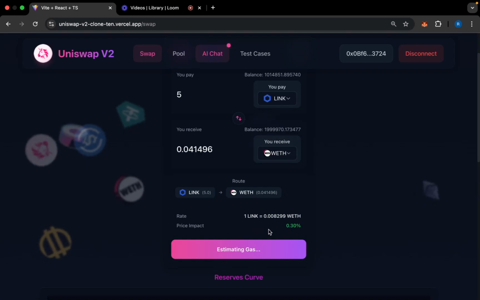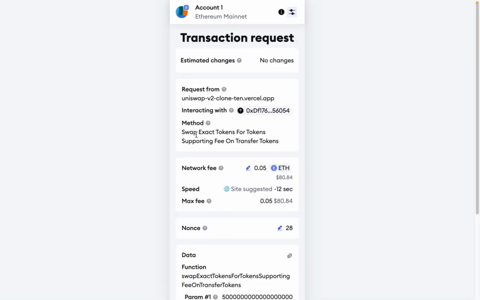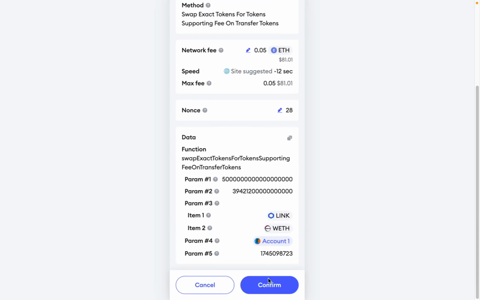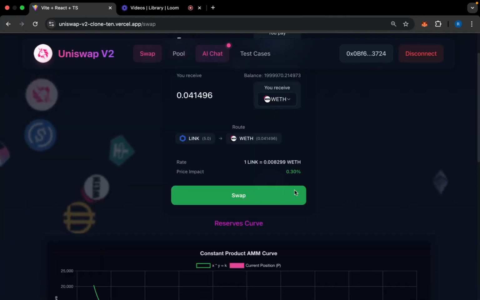When I click swap, it takes me to my MetaMask. We can see that the method called is swapExactTokensForTokens. So we'll just say confirm. Yeah, the swap is done.